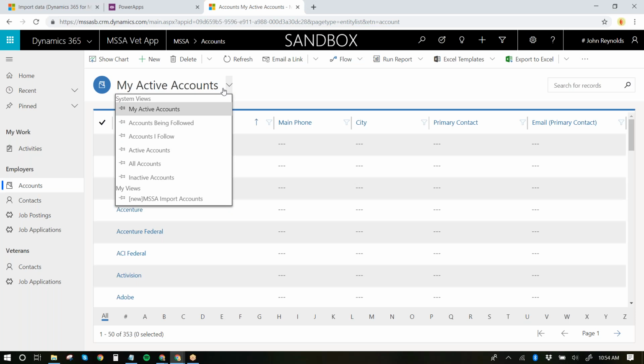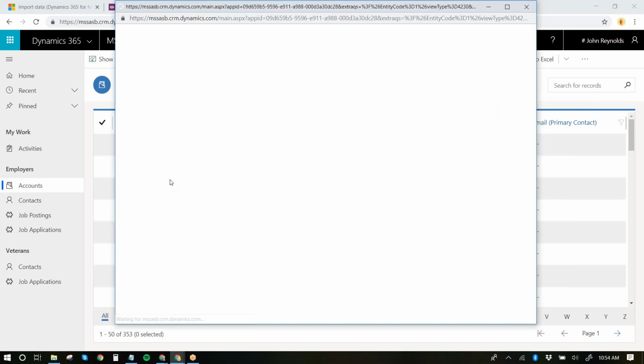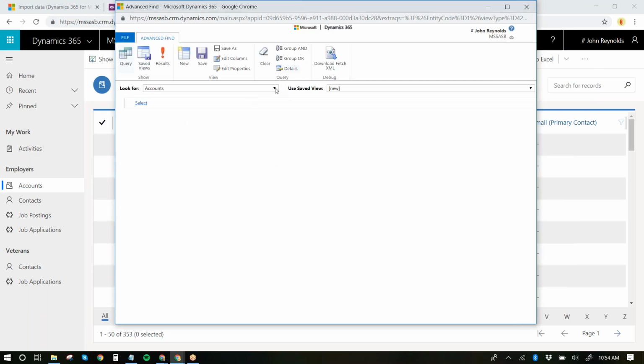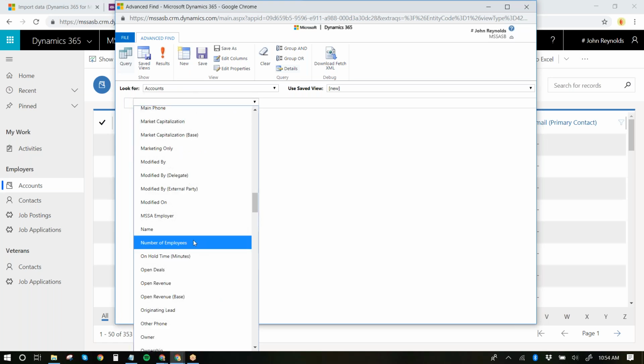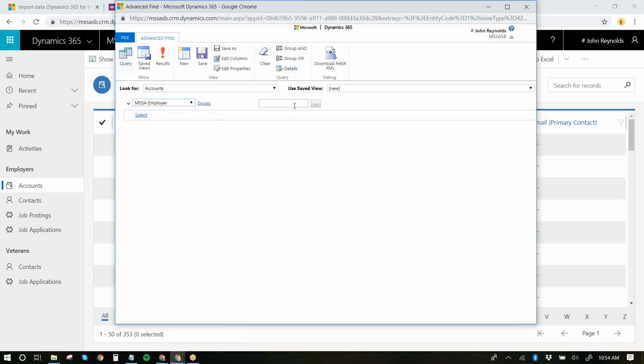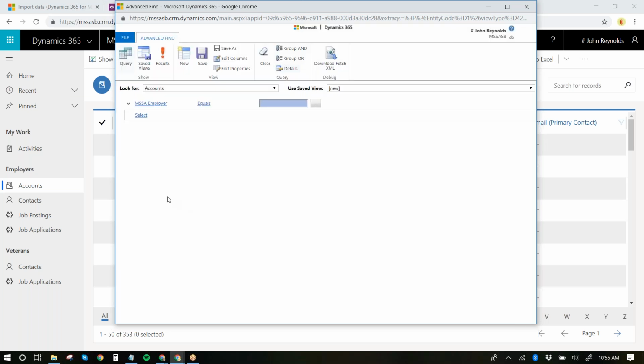Let's see, I'm going to do this because I think it's going to be kind of cool, or instructive. Basically, you create a new view, okay? And you see how I did that? Then it's going to be accounts, and you select a filter, right? And the filter is going to be MSSA employer, equals yes. Yeah, equals yes. Okay.